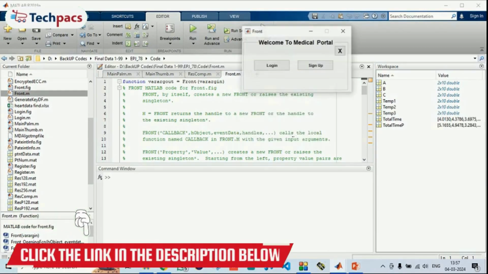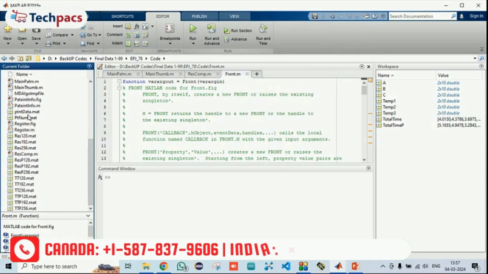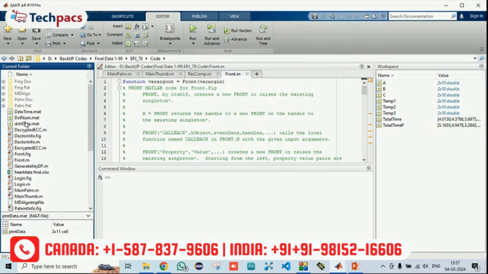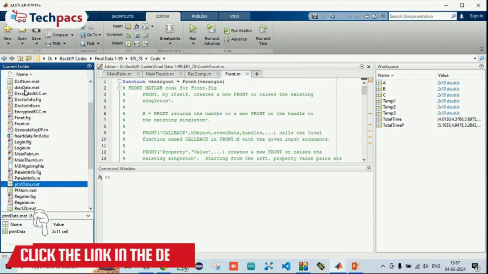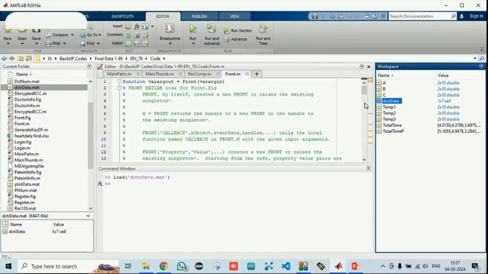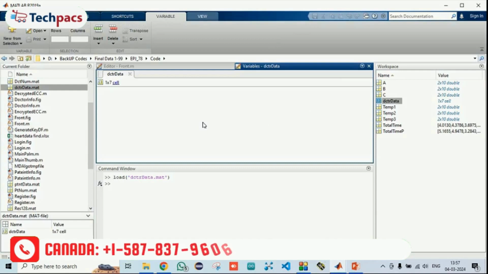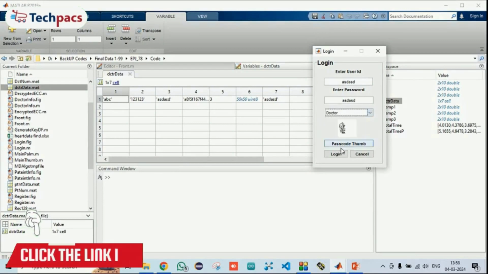So in order to see the login details, we can check the information here in the two sections. One is the doctor data, another one is patient data. So doctor registration data is going to the doctor. Here I can see what is the user ID and password. So user ID is ASD, password is ASD, doctor as a doctor.